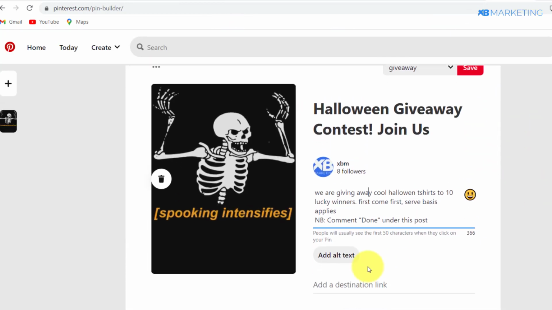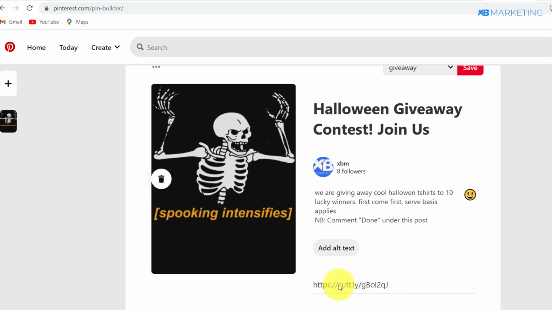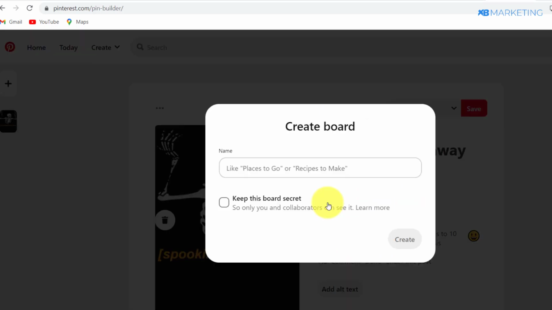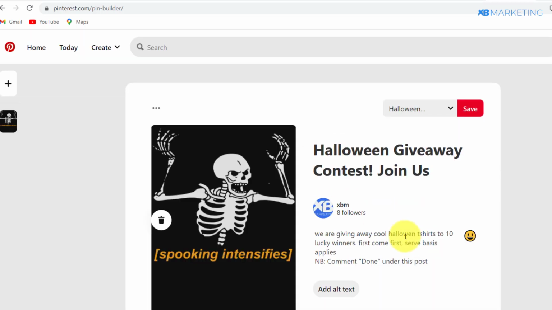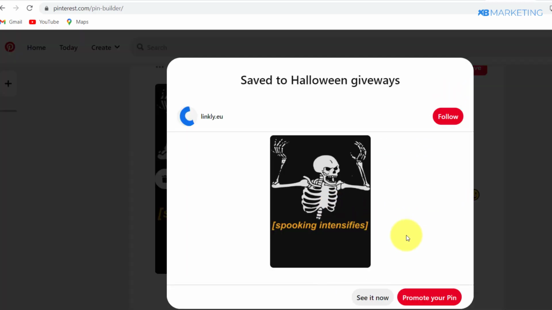Once you do this, for the destination link, all you just need to do is to copy this link right here and paste it in this shortened link right here. Now you want to create a board. You want to click on this, click on create board, type in Halloween giveaways right here, and click on create. Once you do that, all you need to do is click on save. And now, as you can see right here, your pin has successfully been posted to Pinterest.